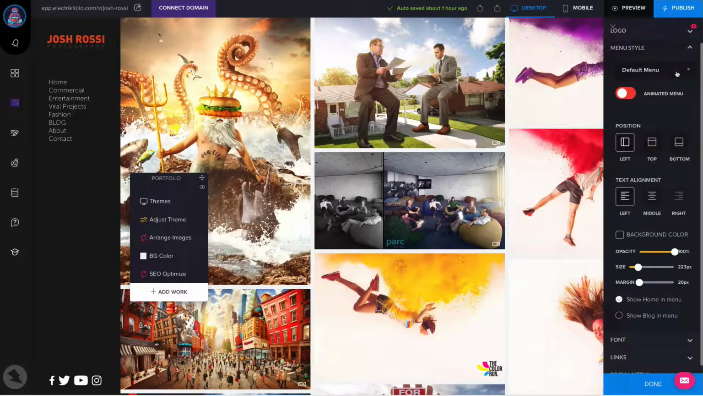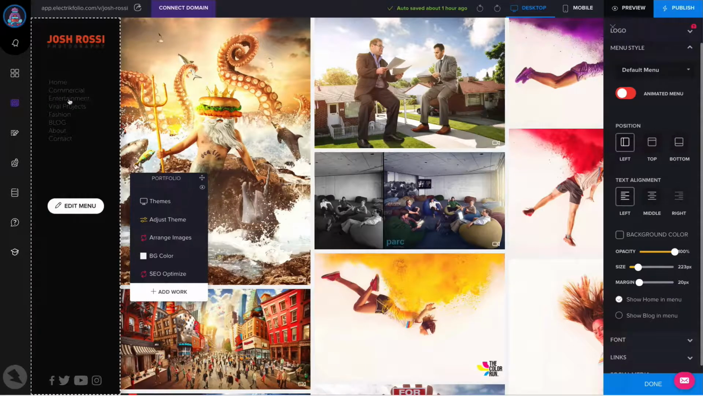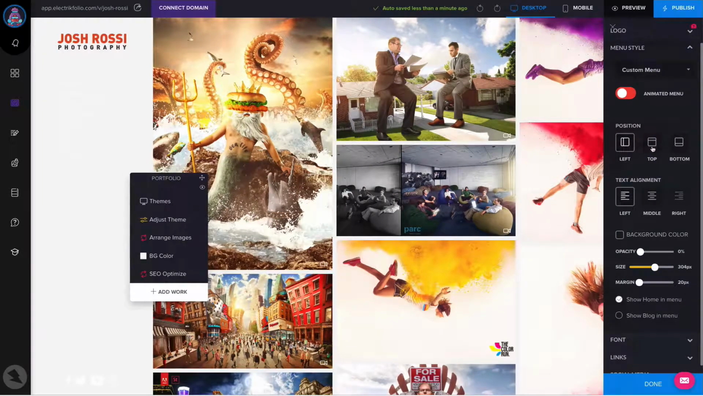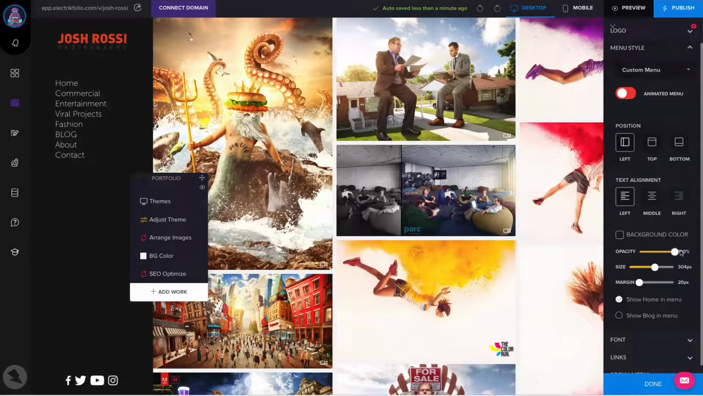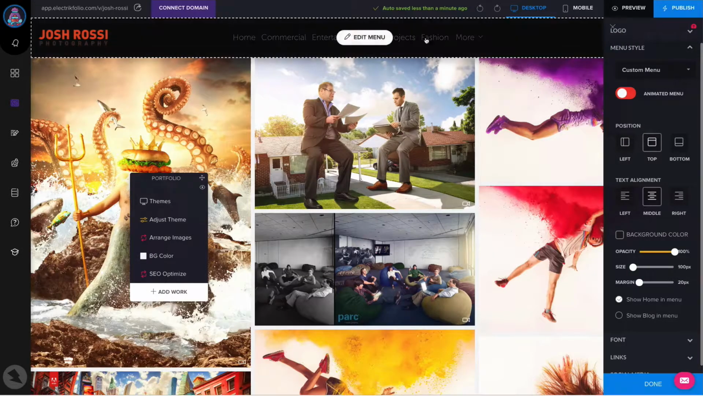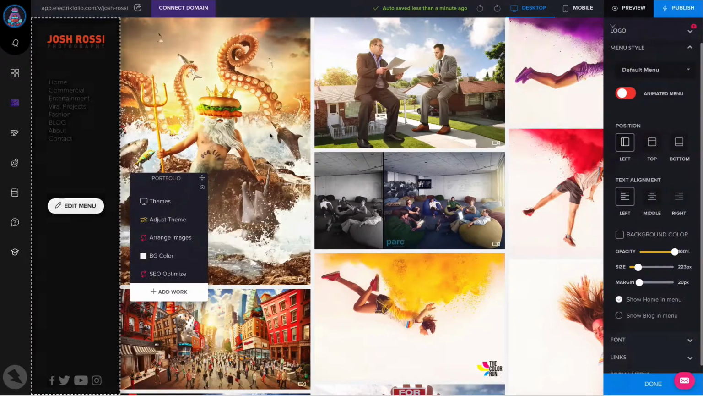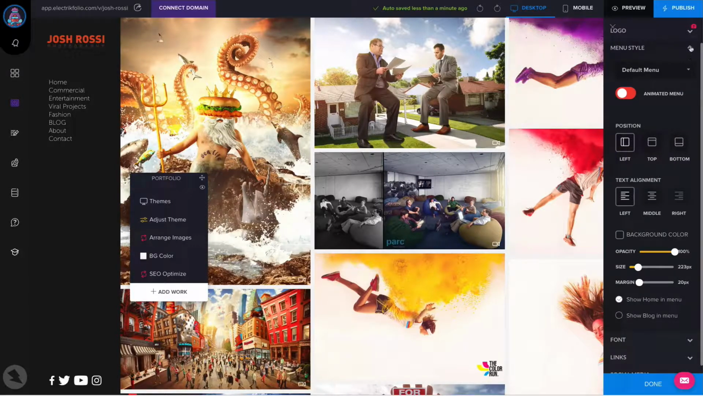The one thing that you need to be aware of is this default menu dropdown. Default menu means that this is going to be the menu that the rest of the pages have, so the whole site's going to have this menu. If you decide to choose a custom menu, you can actually make a menu that's totally different. You can have this page look like this, and then the rest of the pages in your portfolio will look like this, right? So that's kind of a cool feature.